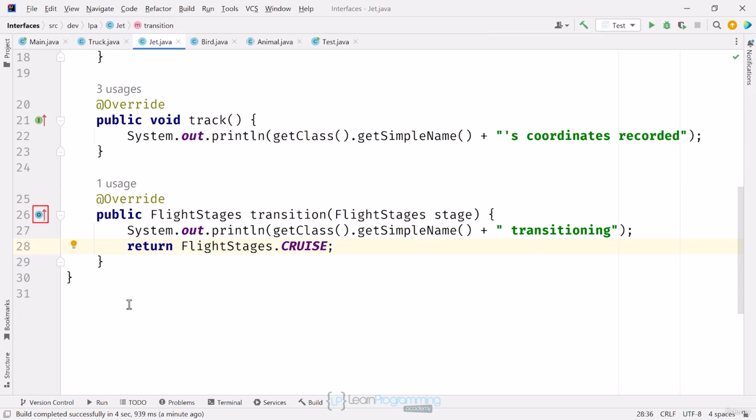Before I run that, take a look at the little icon in IntelliJ, comparing it to the one next to the previous method, track. There is a green circle with an I and a red arrow next to the track method, versus a blue circle with an O and a red arrow for the transition method. The green icon indicates we're implementing an abstract method, whereas the blue icon implies an override, even though we use the Override annotation for each. This is one small way to differentiate between these two types of methods in IntelliJ. Time to run this code.